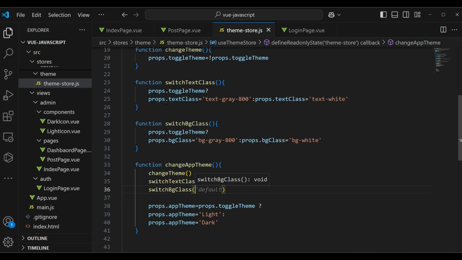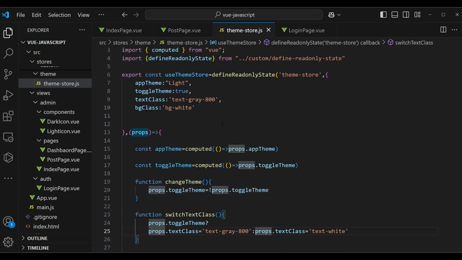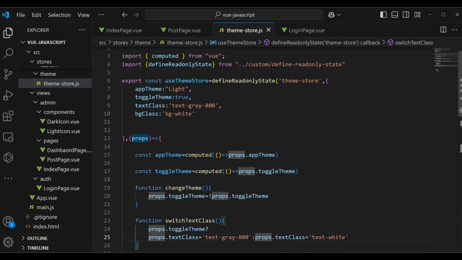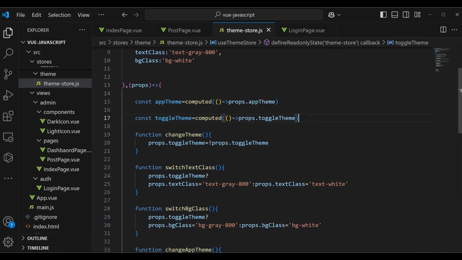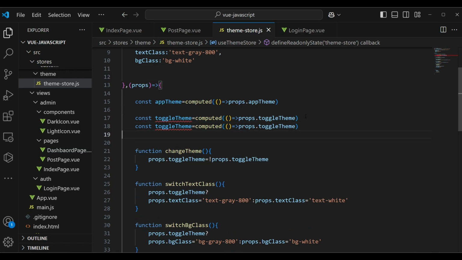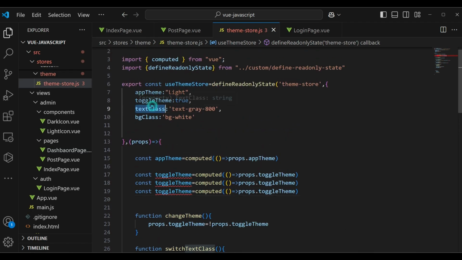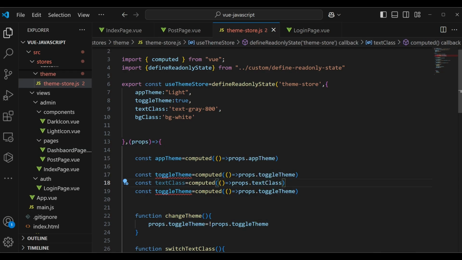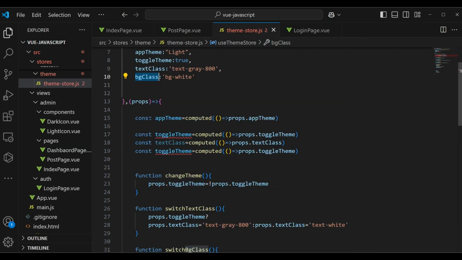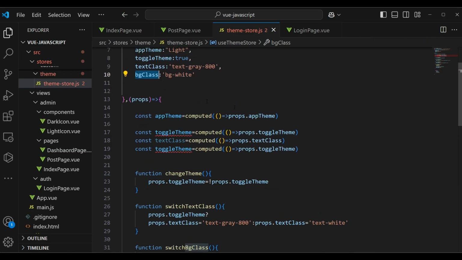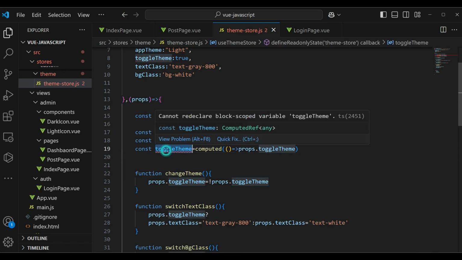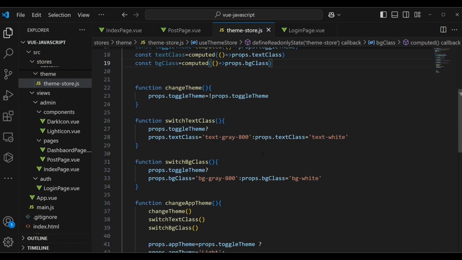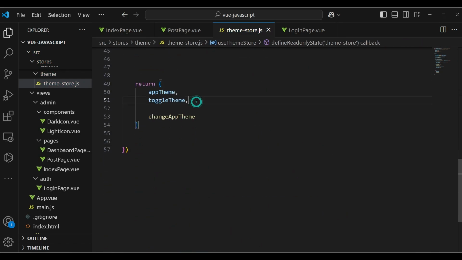And also we are going to expose these two reactive properties, the text class and the BG class, to outside of the Pinia store. I'm gonna copy this reactive property, and then I'm gonna copy the text class and pass it here like this. And also we are going to create a computed property for the BG class property. I'm gonna pass it here like this, and then we're gonna pass it to the return statement.